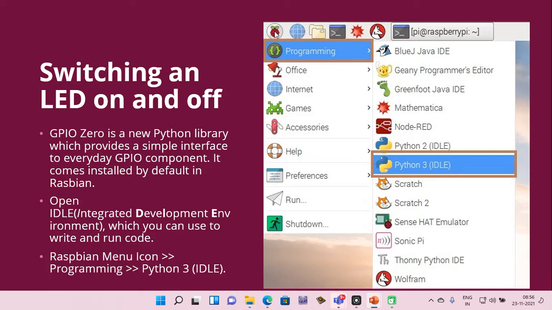Just click this Raspberry Pi icon, it will open up these menus. You click Programming, there are different options for programming. We'll choose Python 3 IDLE for this case. So open IDLE, the integrated development environment which you can use to write and run code. So it's the Raspberry menu icon, Programming, and Python IDLE. This is the way. Just open your programming environment to write the code.